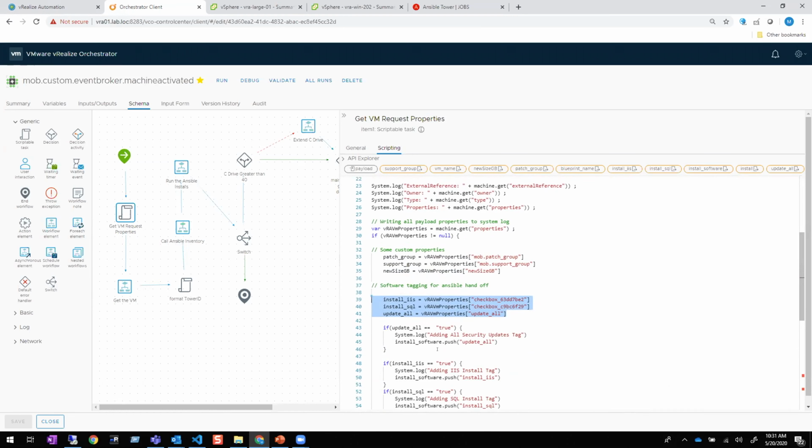It now has all the properties that we've defined for the virtual machine in the blueprint and the custom form. We've exposed them so that users can make their choices. And then we pass their choices on through the machine activated subscription to vRealize Orchestrator. It unpacks the properties, and then I start defining them into variables.